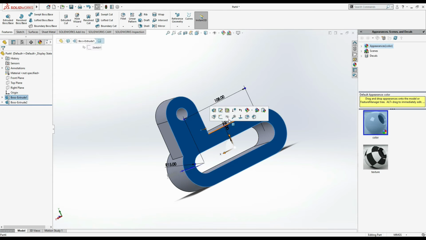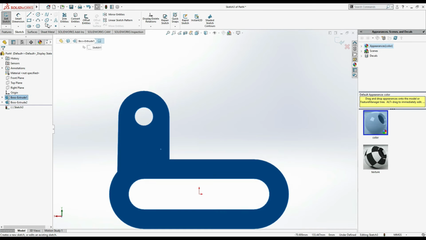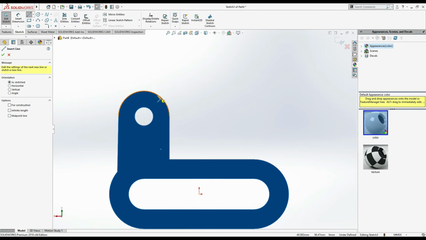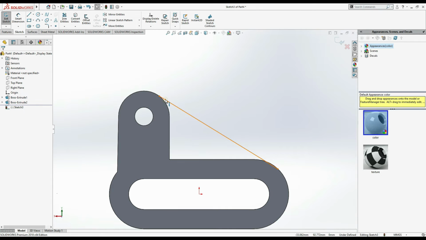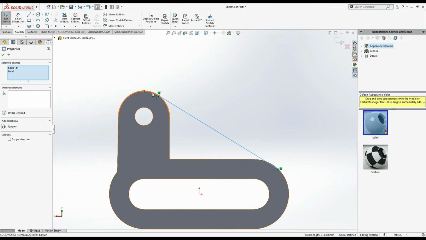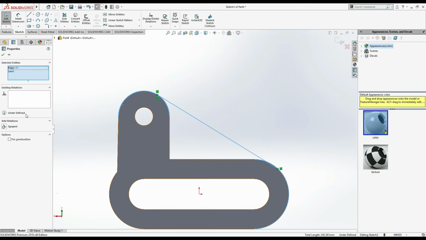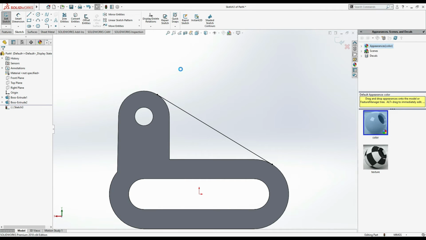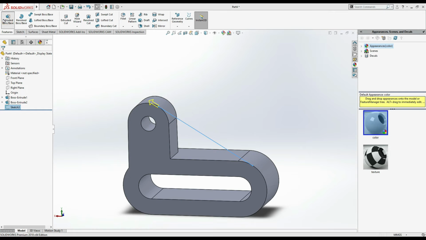select this face, sketch, Ctrl+8. Okay, now click on this semicircle and tangent. Now click on this line and tangent. Okay, now simply extrude boss base.